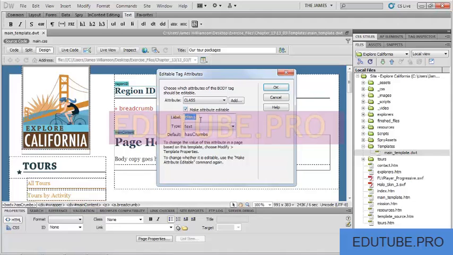So I can give this a label, and you might be tempted to just go ahead and leave it as class. But later on, when we're creating pages off of this, we're going to go up and modify our template properties, and we're going to get a full listing of these. And if we have 15 classes listed, we won't know what they are. So we're just going to call this one Body Class, all one word. That way we know exactly which one we're modifying.